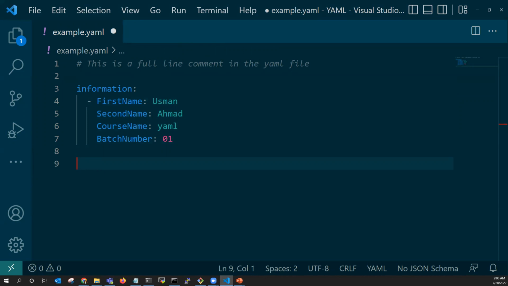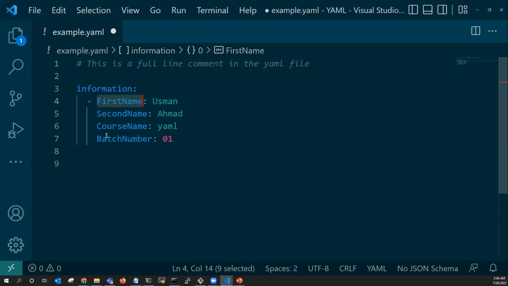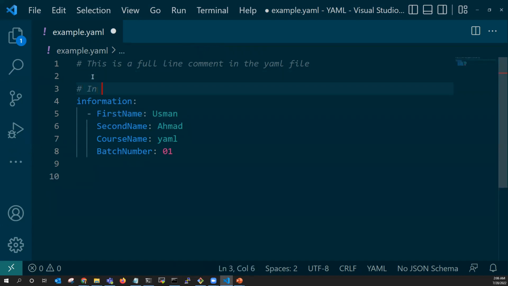In this YAML file, you can see that the first name, second name, course name, and badge number are all keys, and the values are Usman, Ahmed, YAML, 01. Let me add a comment here: in YAML, you will create data in key value pair. This is the way we can add data in YAML.